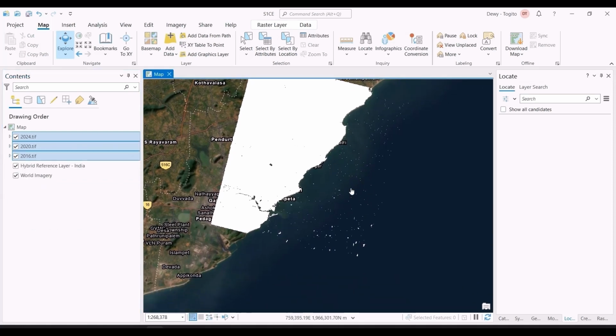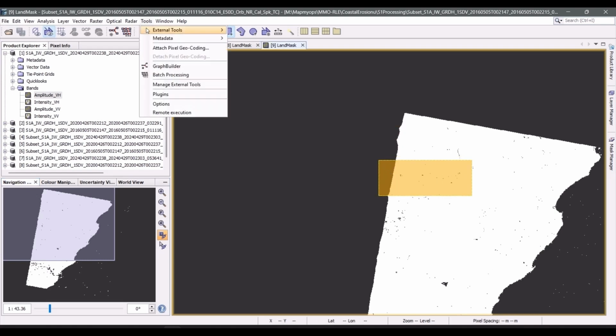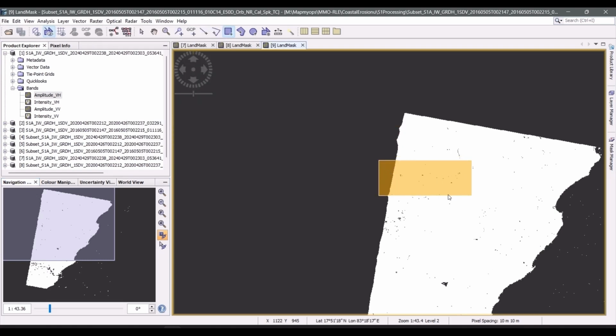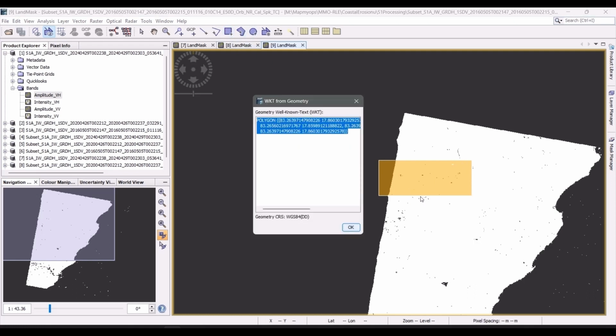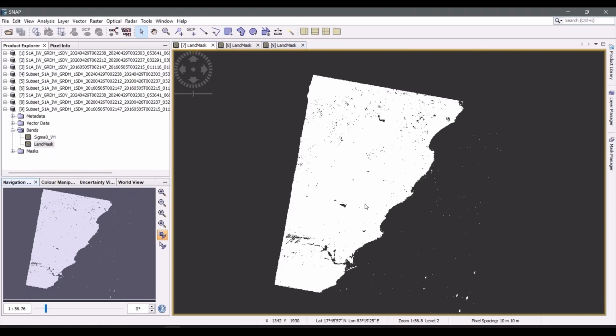One thing which I missed informing you is that while we had used the website geojson.io to download the WKT file format for our area of interest, we can do the same step from within Snap itself. All we need to do is draw a polygon over the area of interest and right click on it to obtain the WKT from geometry. We can copy and paste it in our text file to use it for further processing steps as well.